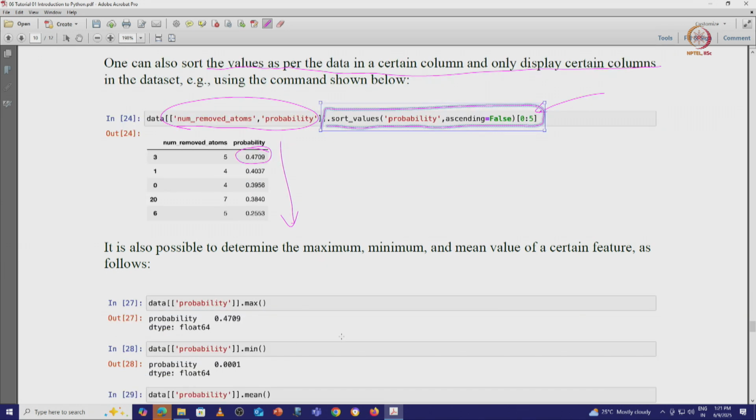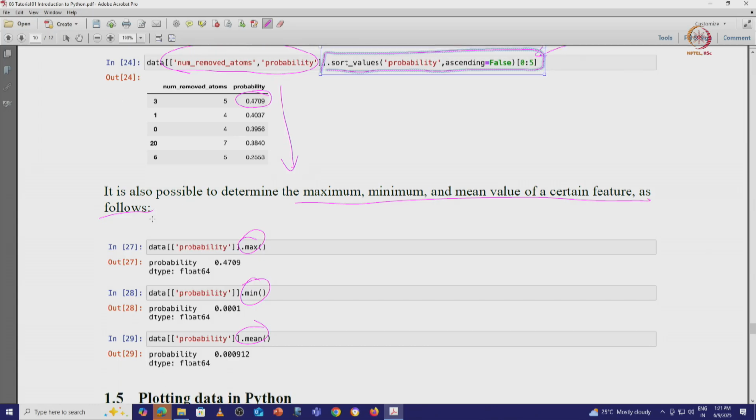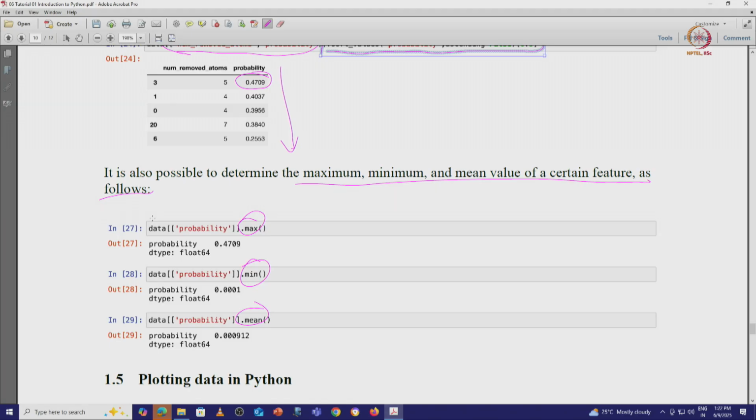One can also use functions like max, min and mean to determine the maximum, minimum and mean value of a certain feature. This is of course important in finding things like the sample mean, sample variance and other quantities that may allow you to statistically characterize what is going on with the data set. Of course there are inbuilt functions also to do these kinds of calculations.